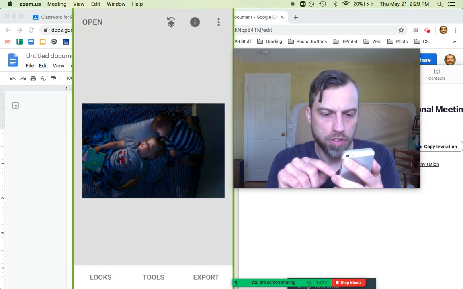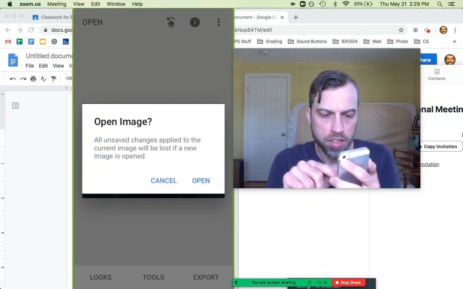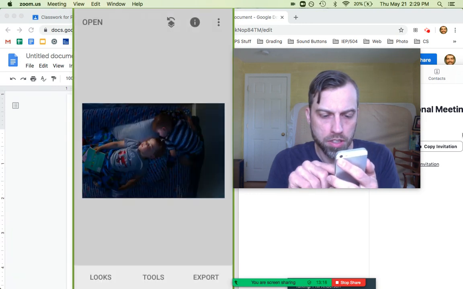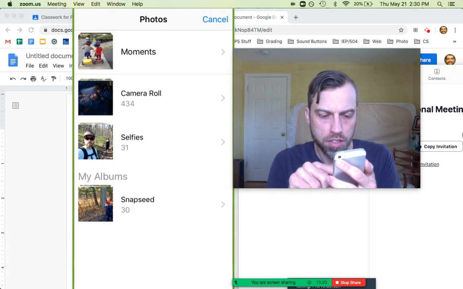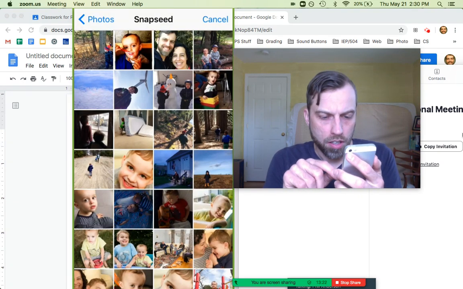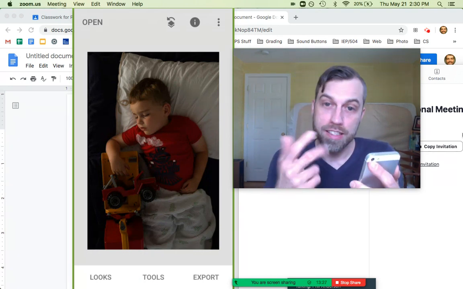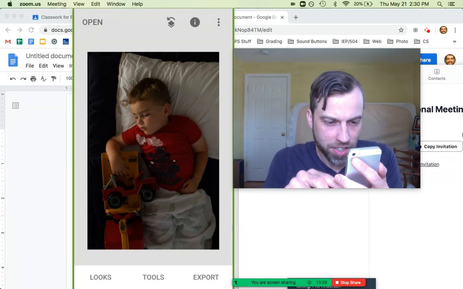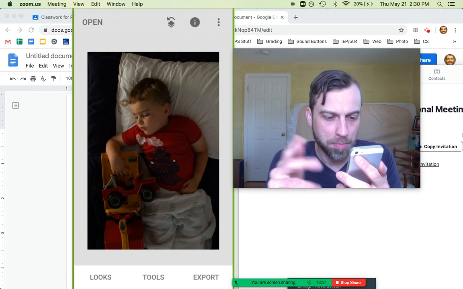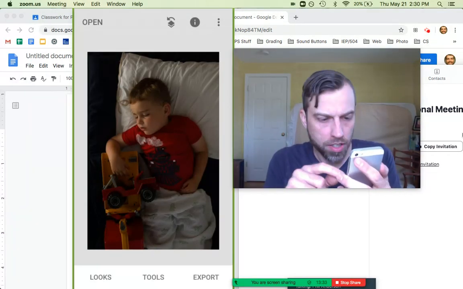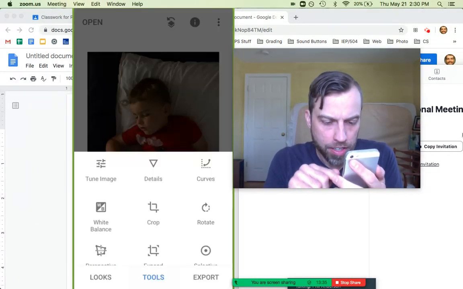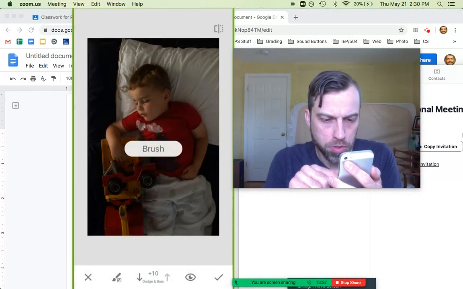Okay, let me go back to open and switch to another photo here. What's going on? Yep, open it. Do it. There we go. Okay, so here's another one. I'm working on a series of my kids sleeping, so I thought this was kind of cute. He was sleeping with his truck and his Jeep.